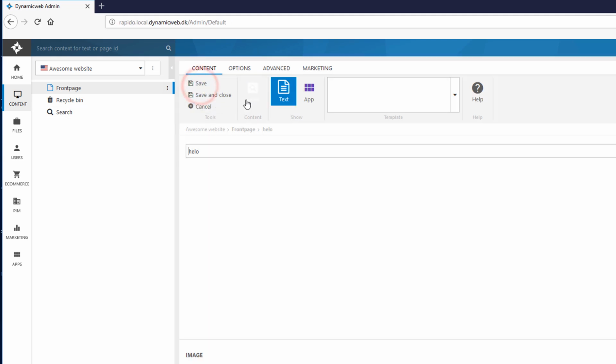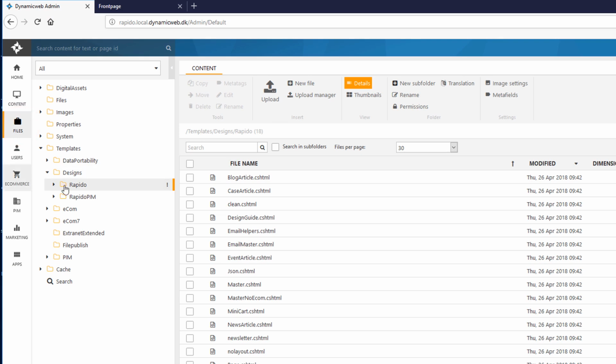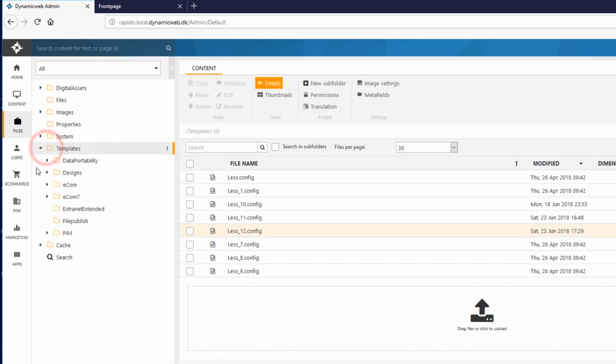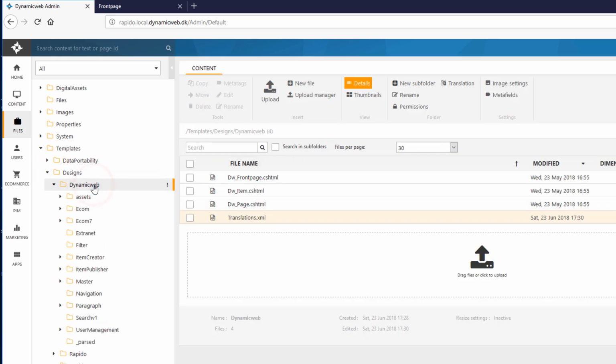I'll save it. I can click the show and it will take me to the front end of my new page, and hopefully it will display my hello world text right here. So this is a very basic design. So going back again and going to my files archive, it hasn't refreshed. I'll just double click this one and it will load it again. So going to my designs, you'll see that now I have a dynamic web right here. And it also has the DW front page.